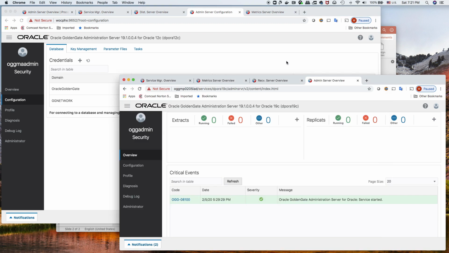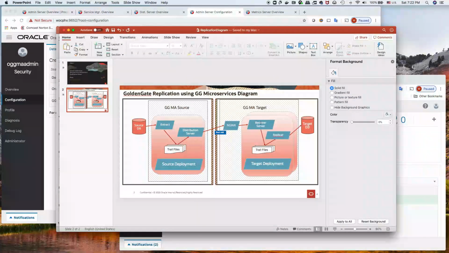This user is needed when we try to send the data from the distribution server to the receiver server. If you look at this diagram here, when the distribution server talks to the target, it goes through the reverse proxy server, and eventually it's going to get connected to the receiver server. So the target system will need a user ID and password for this distribution server to use. It passes the user ID and password to the receiver server, which will authenticate whether that user has the login to the target GGMA.